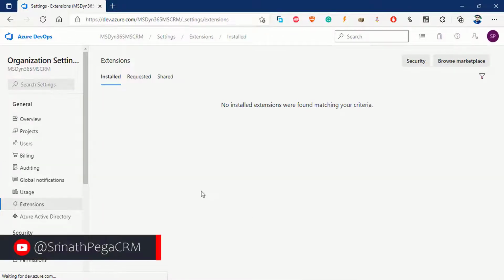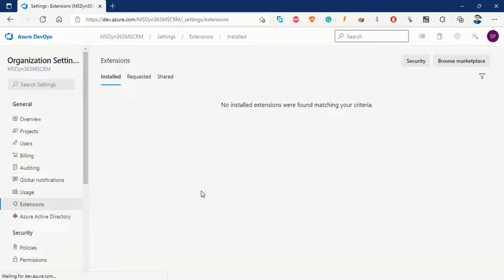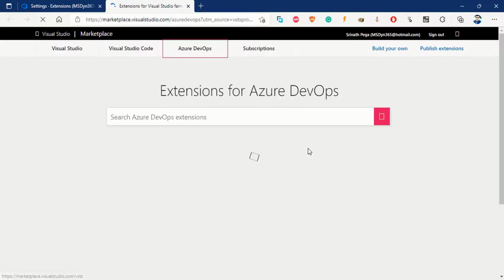It's saying that no install extensions were found, so we need to install the extensions to this organization from marketplace. To install extensions, click on browse marketplace. It navigates us to marketplace.